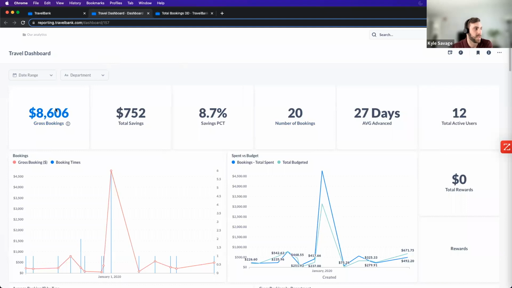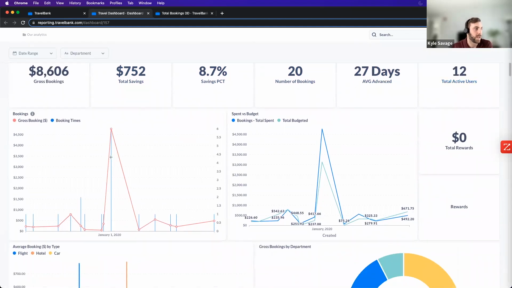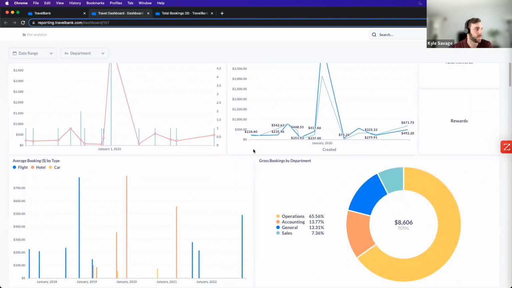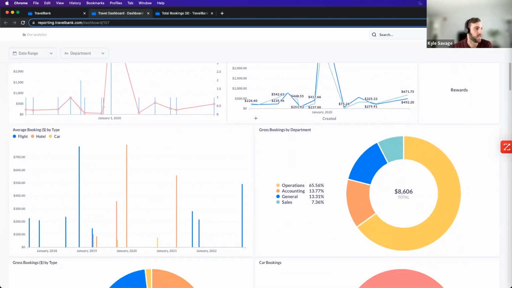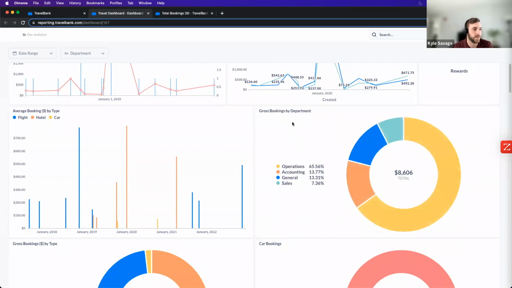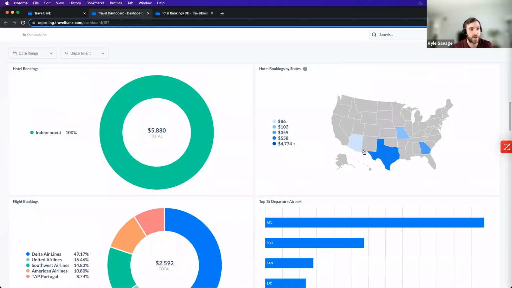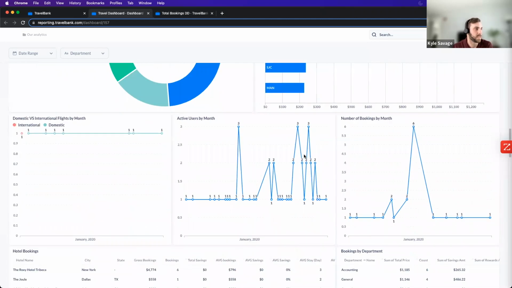But again, we can customize anything that we're looking at here. We've already drilled down into percentage saved, but you can see total bookings, total active users here as well. Great looking graphs for us to drill down into, and all of this is updated real time after those specific flight, hotel, and rental car receipts have been processed. Pie charts below sort everything by department, car bookings, hotel bookings. You can even see which are the most popular states your folks are traveling into. So lots of good information here. Flight bookings, domestic versus international.